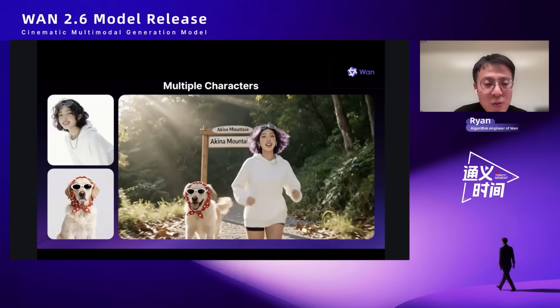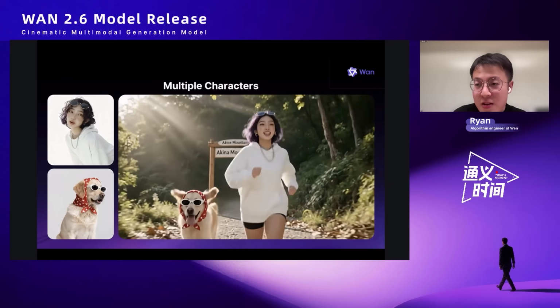Now we also generated a scene where this little dog and a young girl are running together. This is the young girl, and this is the dog. Ready? Set, go!